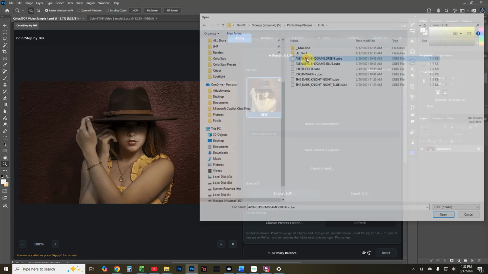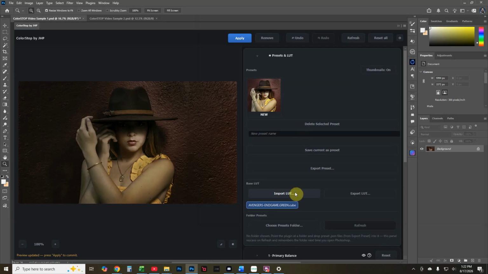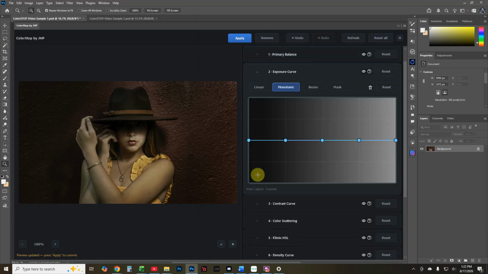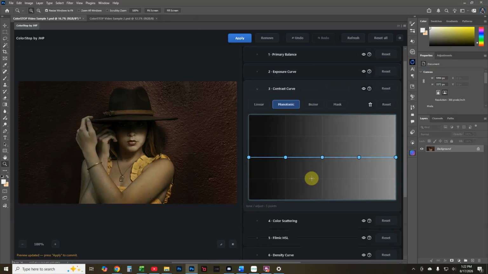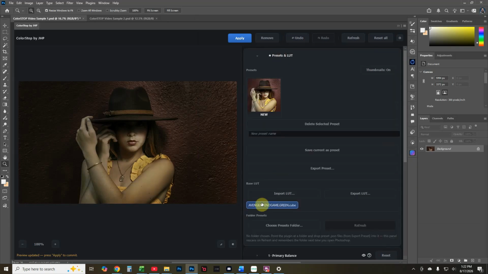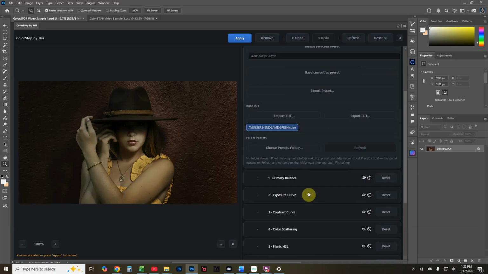So let's just say I brought one of these LUTs in. You can see this is one that I purchased a while back, this Avengers Endgame green color casting LUT. It's applying that to this image, but you'll notice down here all the slider values are at their zeroed out positions. So what the LUT is doing is applying that LUT grade over the image, but then you can still come down here and adjust all of your sliders and values.